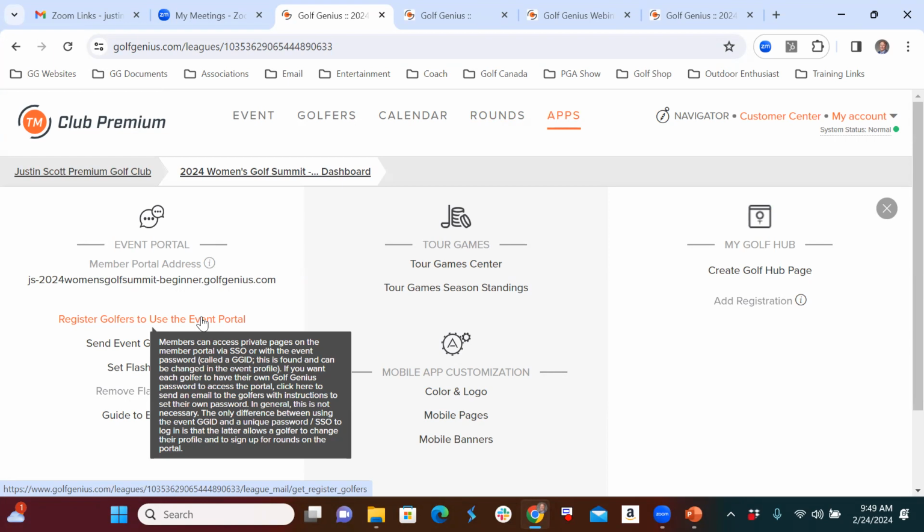So what I would suggest when you go in there, if you see someone invited, not registered, or whatever that wording is, go to the apps tab, register all golfers to access the league. Then they would get another email to try and create a profile. You don't have to, but that's what that wording is that you see in their profile.